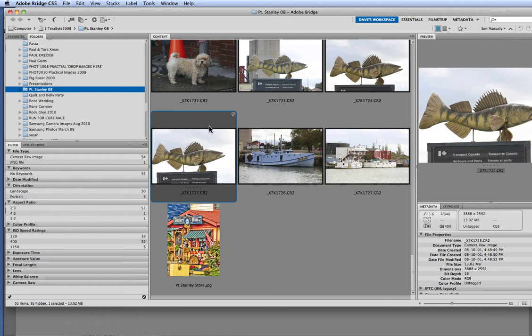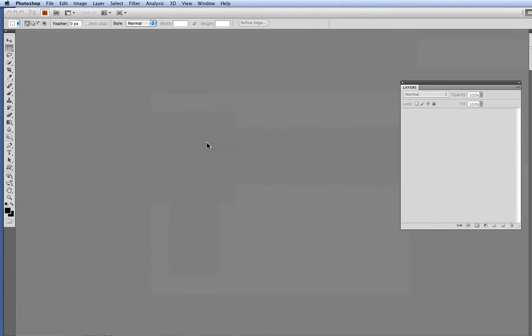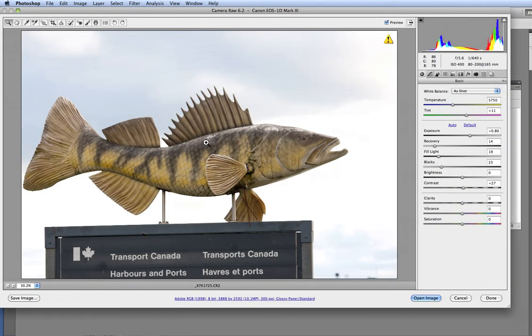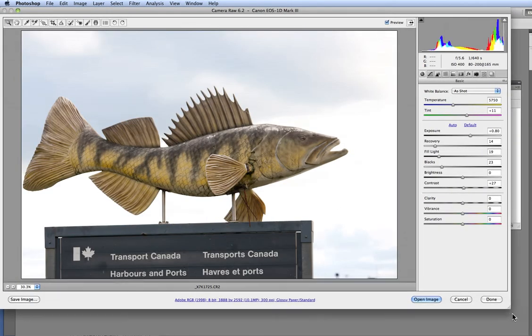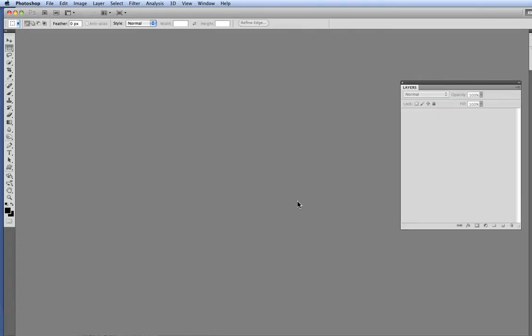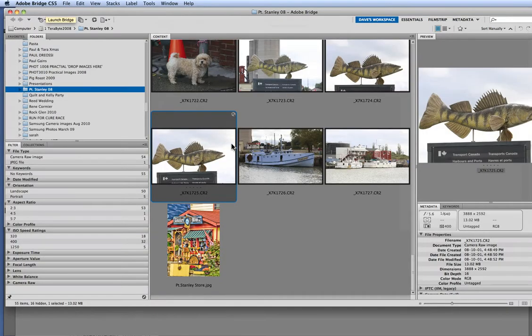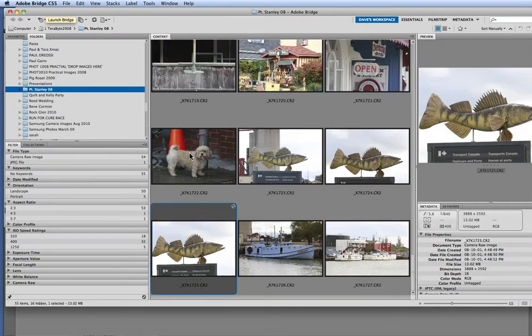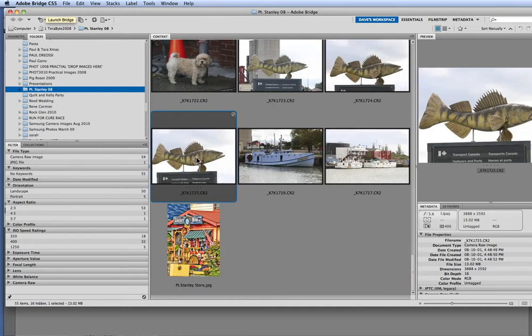When you double click on a file inside of the Bridge and it's a raw file, in this case a Canon raw file, it will automatically open up inside of the Adobe Camera Raw file converter. And you can adjust your image as you see fit inside of the raw file converter. If you click on the Open Image tab at the bottom, it'll open up in Photoshop. And if you click Done, your image back in the Bridge will reflect the changes you've made inside of the Adobe Camera Raw file converter.